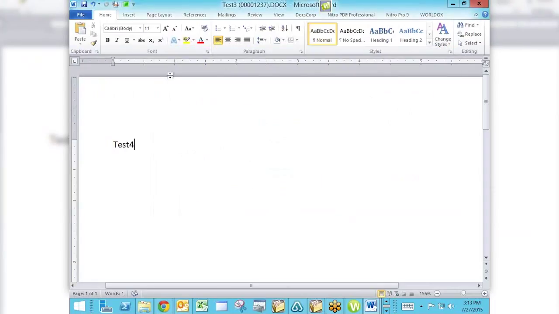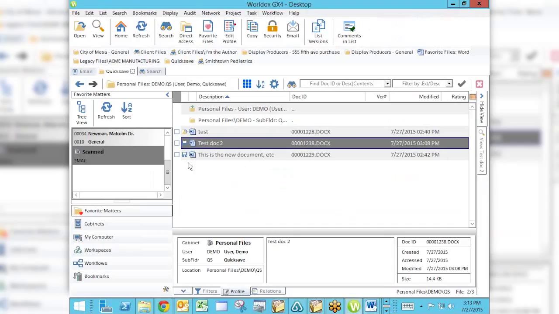Now I'm going to go over to Worldox again just to show you what we did once we got to that area that we set. So personal files, user demo, in the subfolder QS, we just created the bookmark. We right-clicked, we came up here, we added a bookmark to use that list, and then at the end of the day, whoever, you or your assistant, can come into this quick save area, this demo personal files, go in and say, oh, here's this test document, that goes to client XYZ. Oh, here's this new document file, that goes into client ABC. Whatever it is, you can then move those by editing the profile and putting where they belong at a later time.